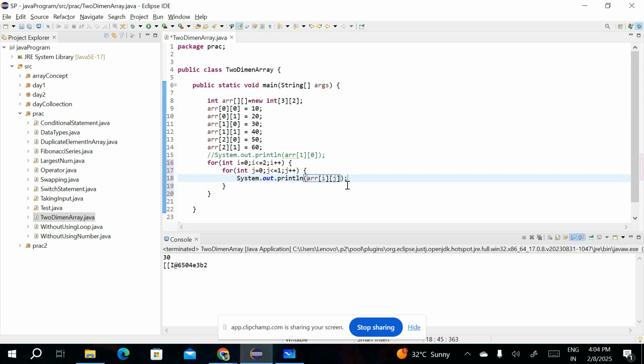Okay, let's make it look better. So let's try to print this. See, it is printing 10, 20, 30, 40, 60. It is printing all these values. So this is how we can declare the array, add the values inside the array, and how we can print a particular array element, any of the index elements. And this is how we can print the whole array.